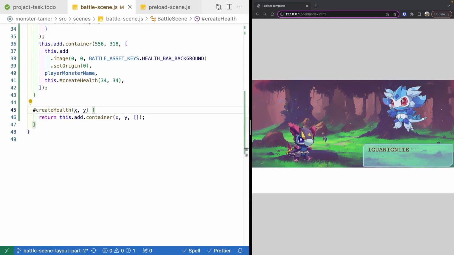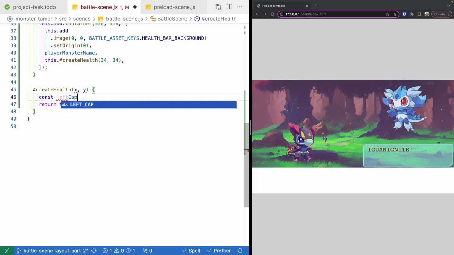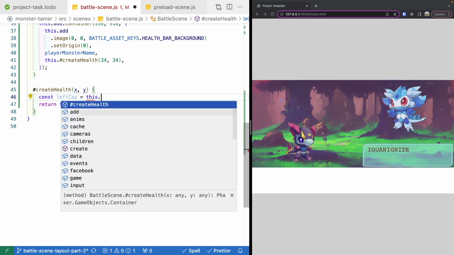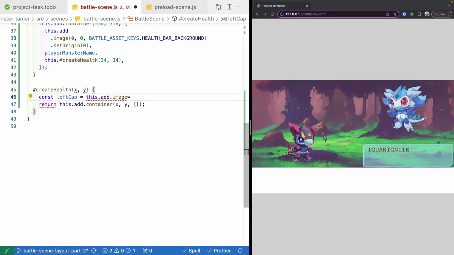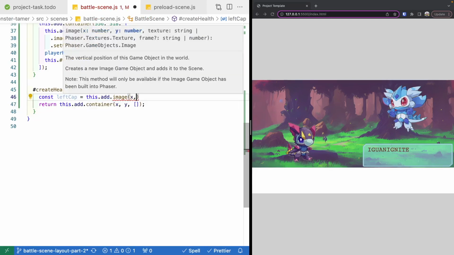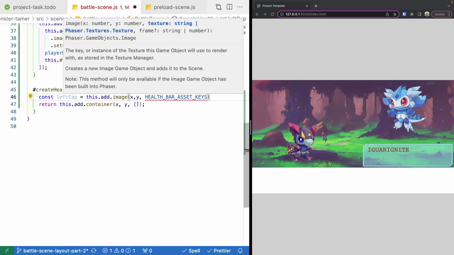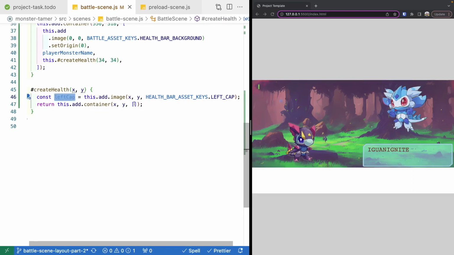So the next thing we need to do is create our 3 image game objects and then add them to our container. So what we'll do is make a new variable. We're going to call this left cap, and we'll set this equal to this.add.image, and we're going to do our X and Y value. And then we're going to use our health bar asset keys, and we're going to reference the middle cap. Then we'll provide left cap to our container.